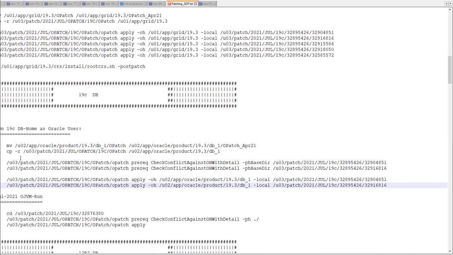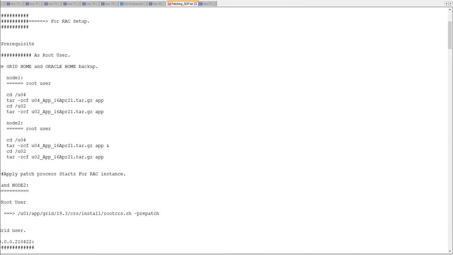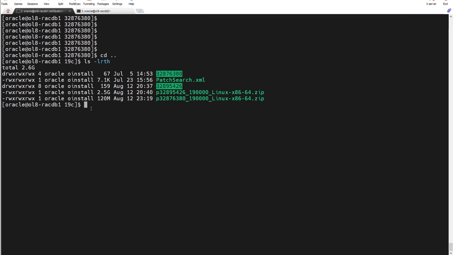The first two patch numbers, as I said before, have to be applied on the Oracle home as well. And last, this is the July 2021 OJVM release update, which needs to be applied on the database home only. Having explained all this, let me go connect to my machine.